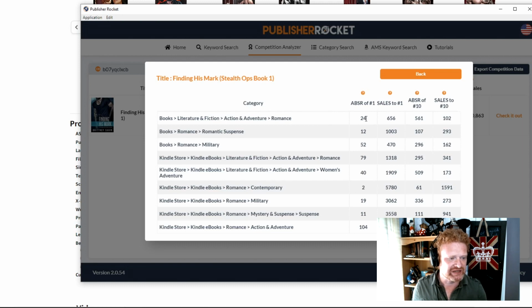So in books, which is the paperback books, literature and fiction, action, adventure, romance, the book that is currently at number 1 is number 24 in the entire Amazon bookstore. It must be making on average 656 sales per day. If we wanted to be number 10 in this category, we would have to be at 561 in the overall Amazon rankings and be making about 100 sales per day.